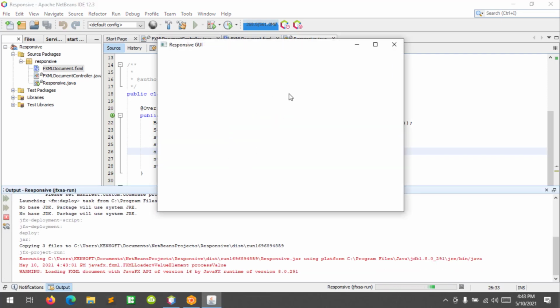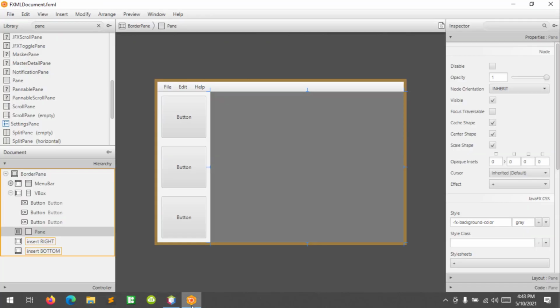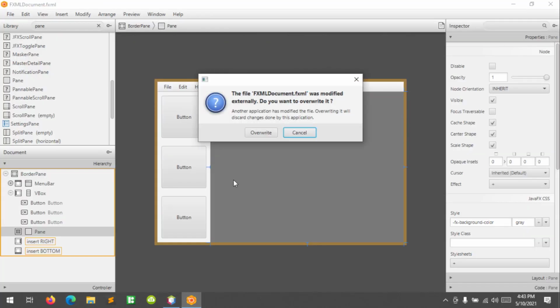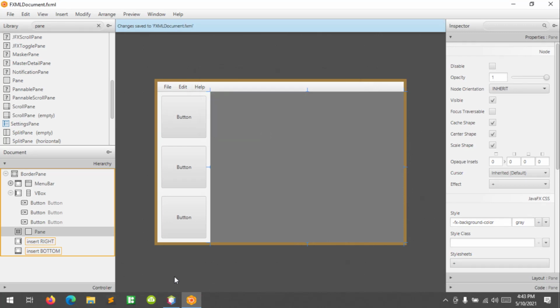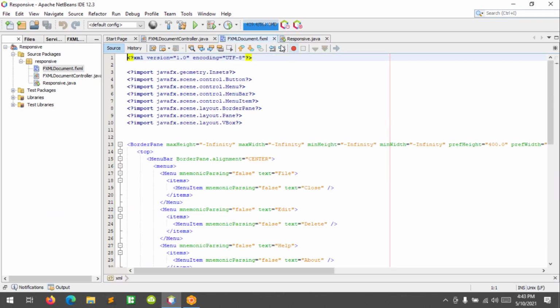Oh no, I forgot to save this one. Let's save. Overwrite. Okay, let's try to run this again.